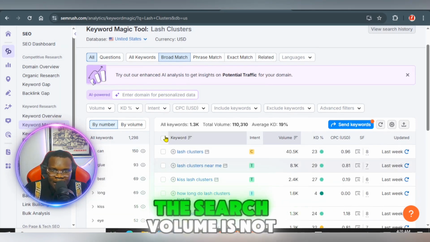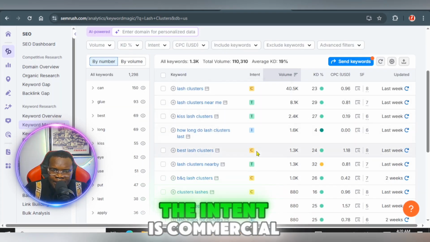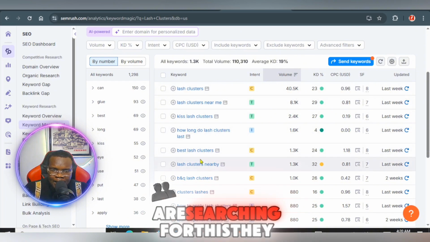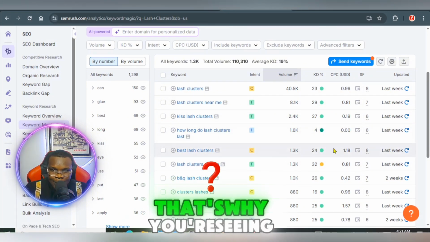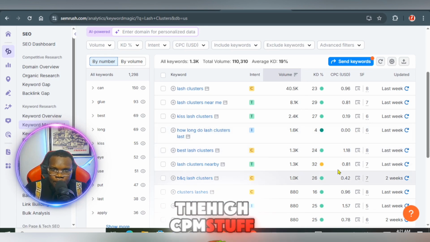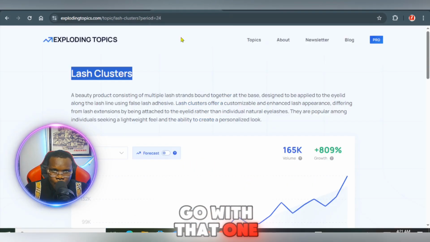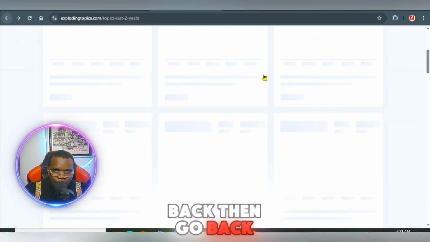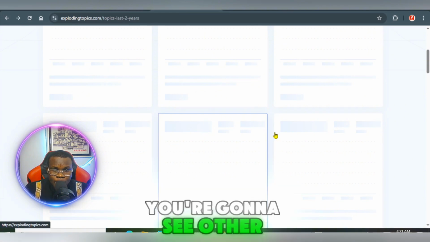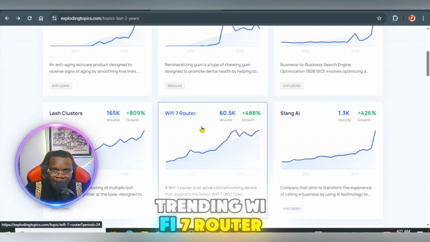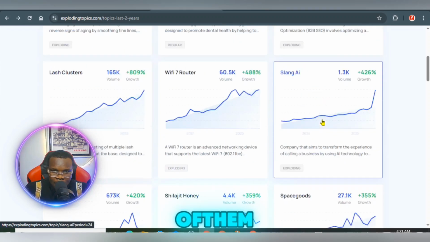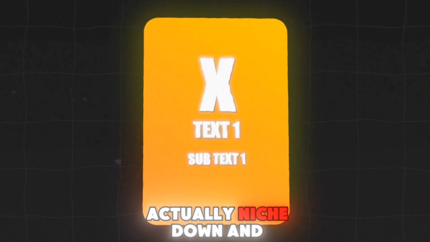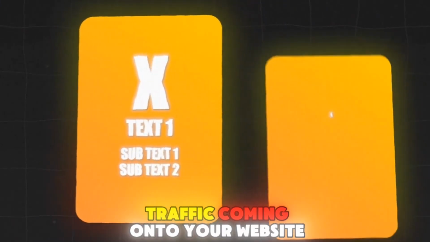So you can see here the search volume is not really high, the intent is commercial, which means people that are searching for this want to buy. Okay, they want to buy, they have the money. So that's why you're seeing the high CPM stuff right here. Okay, if you don't want to go with that one, you can simply go back to this very section right here. You're going to see other stuff that are also trending. Wi-Fi 7 router, we have the Slang AI, we have lots of them. Okay, with that high traffic, you can actually niche down and get a better traffic coming onto your website.